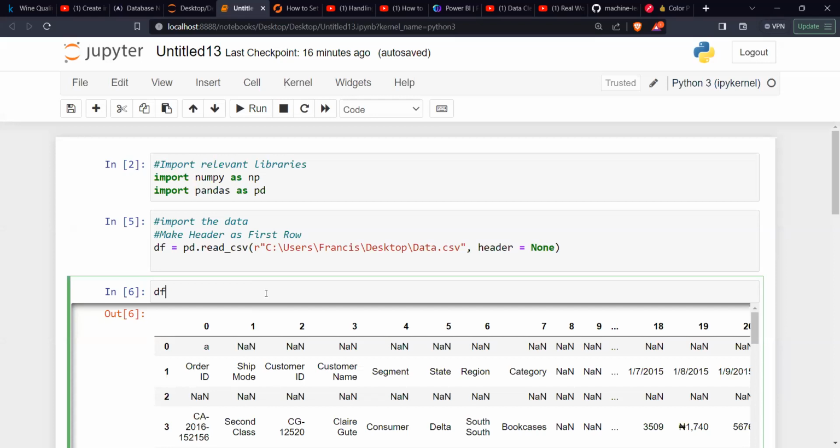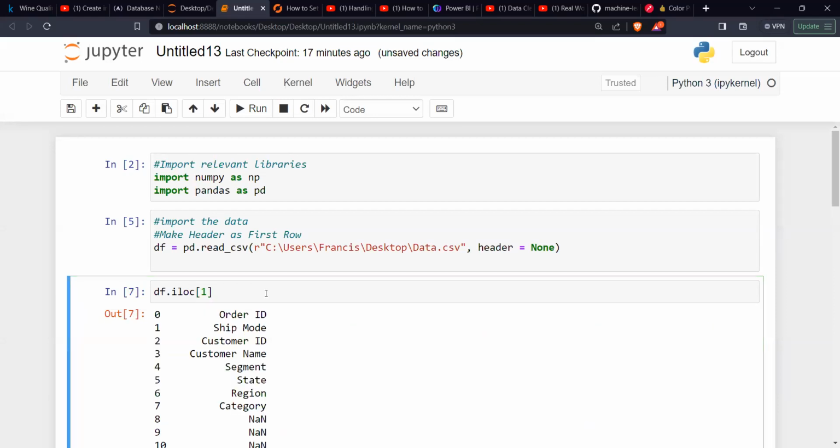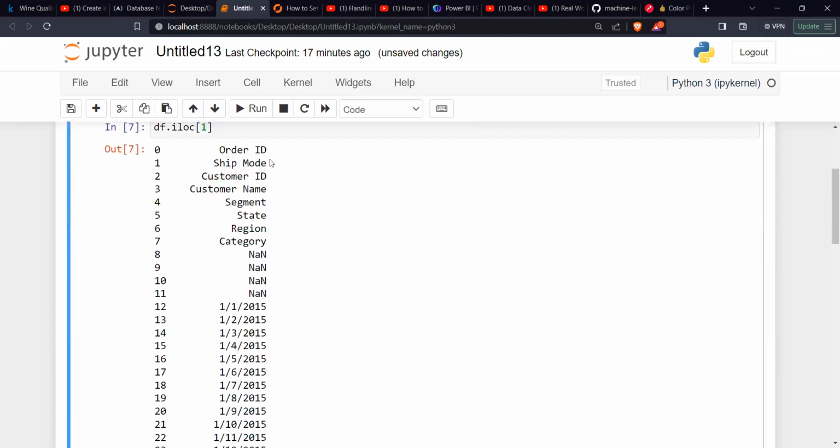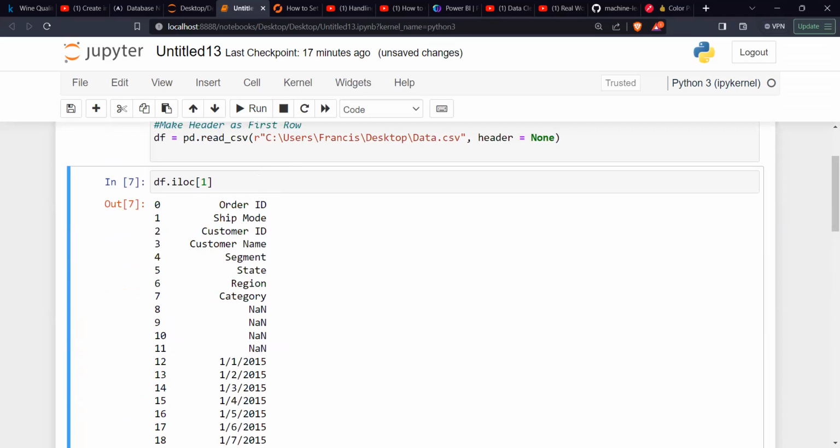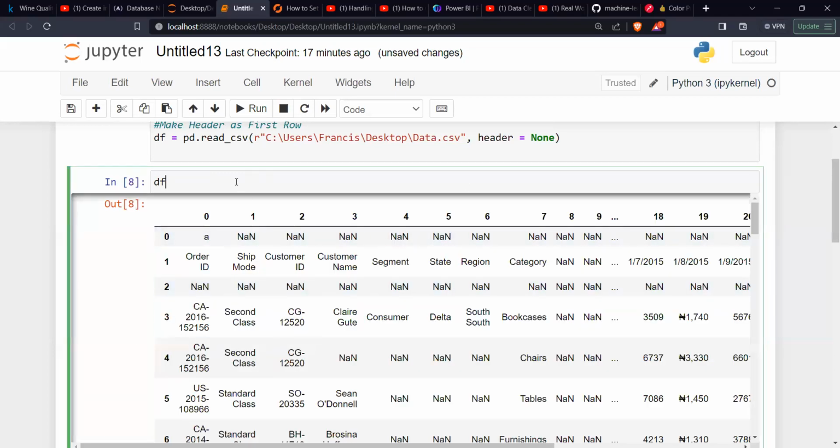I want to read the row. Remember, we use iloc, index location, right? iloc 1, you see that iloc 1 is actually our header. Can you see that? So I want to make this a header. So how do I make it a header? I hope you remember iloc. iloc is just to help us read.